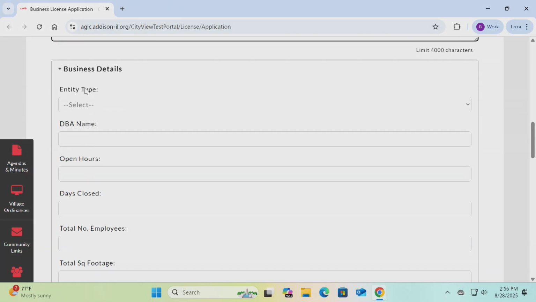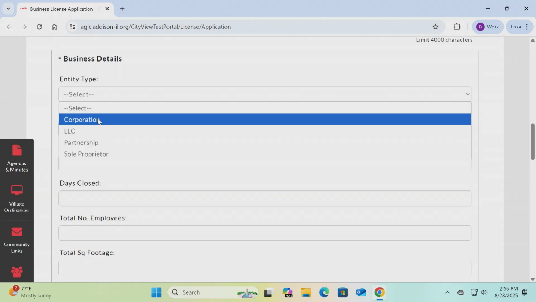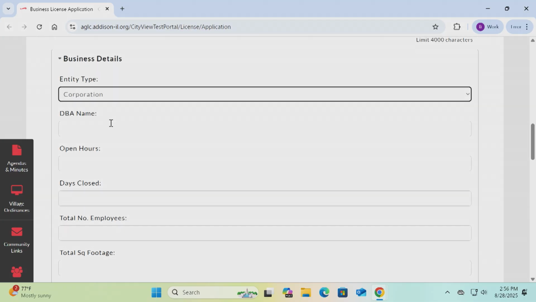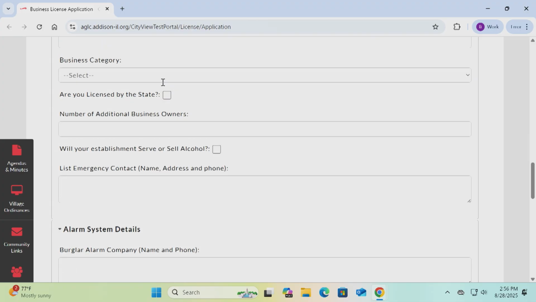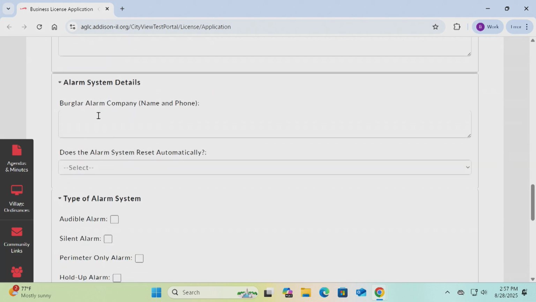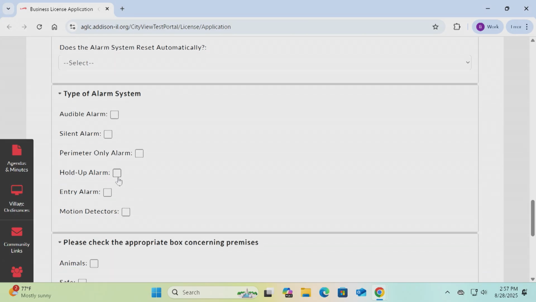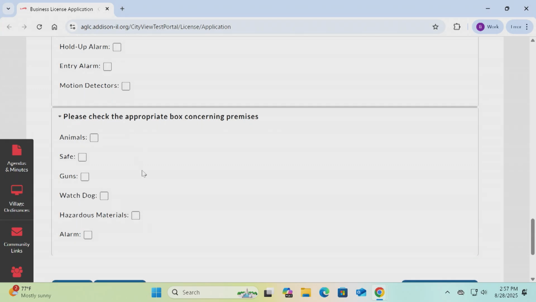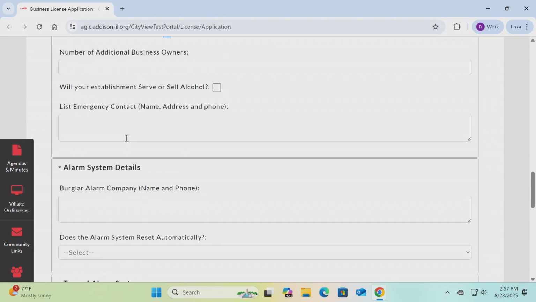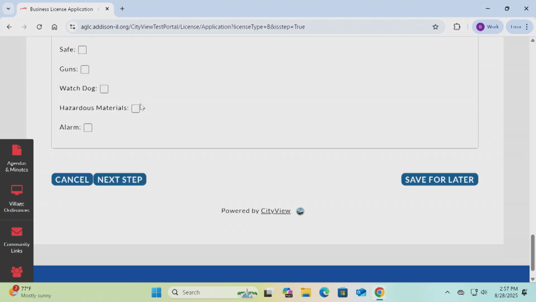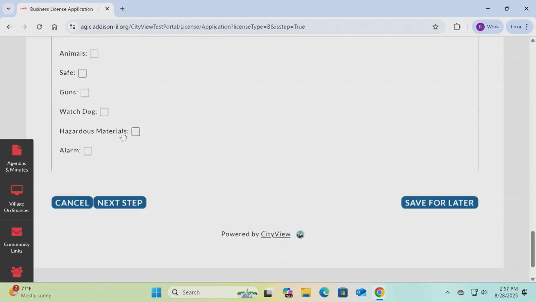You will go through the steps and provide the important information, where you're going, what you are doing. If you are licensed through the state, like a medical or doctor office, you can attach that further on in your application process. Any alarm information is logged here as well. If you have audible alarms, silent, you would also check any of the appropriate boxes. Once you have selected and entered all the information that is needed, you click Next Step.